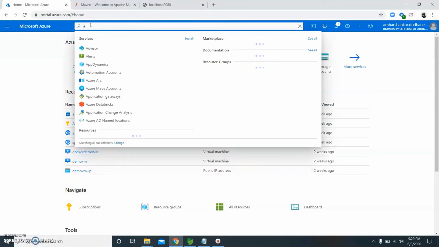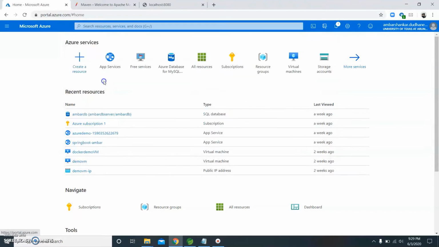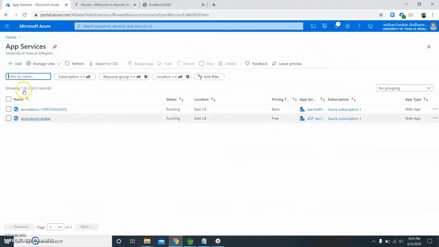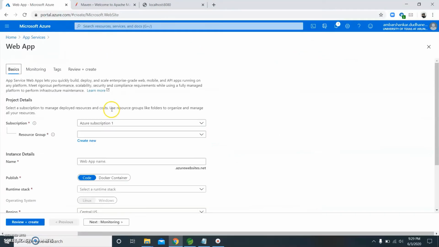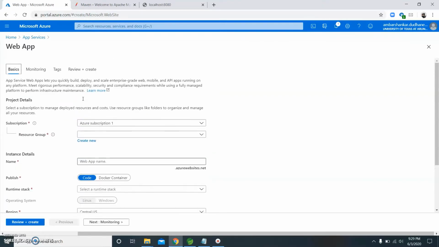If you go to the search bar and type app service, and add, there you go. You can enter all the information and then create your own app service. Rather than creating the app service through the UI portal, I will create the app service from the command line interface.